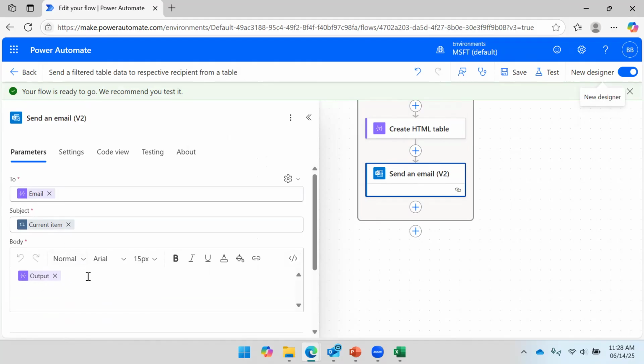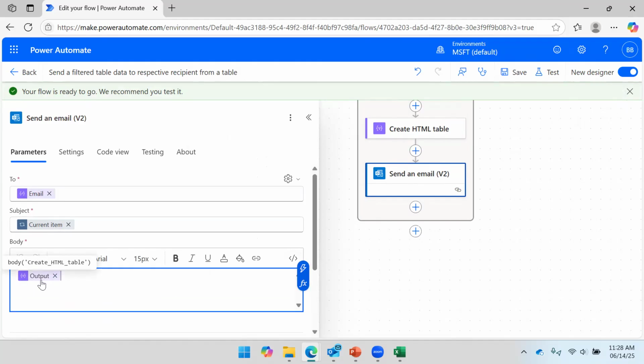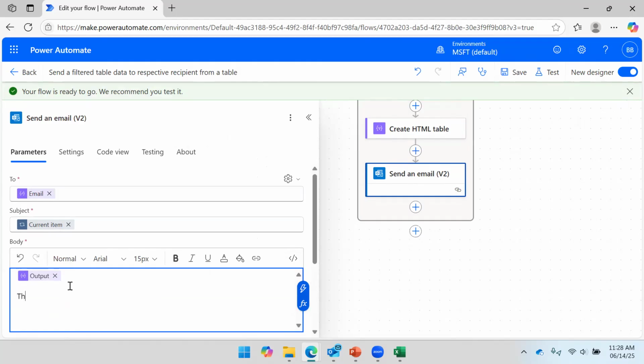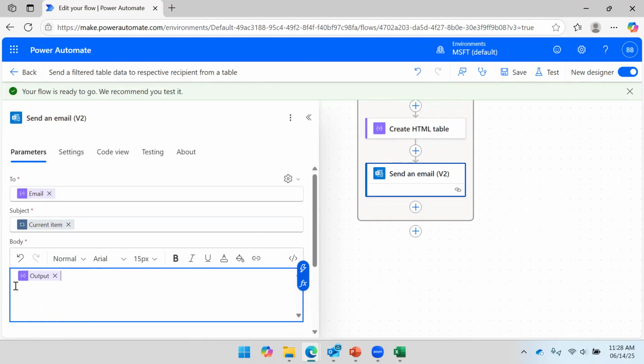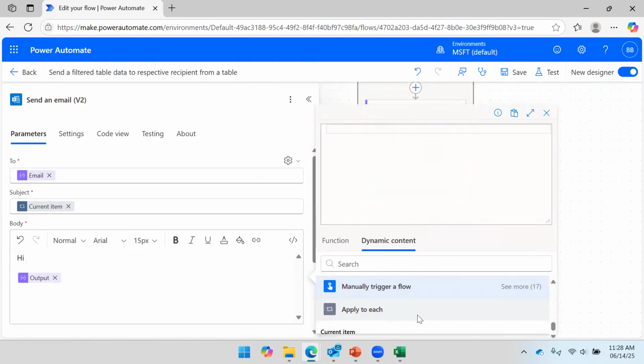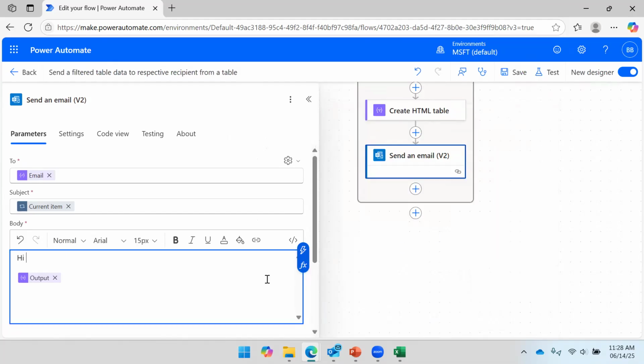And here you can see now this is in a normal stage. So you can write content before. So hi, and I would like to pick the name, right? So how I can get the name? So hi, dynamic content, current item. Okay, current item is not going to give us the name. This is again another challenge, right? So what we can do is hi, and let's skip this.